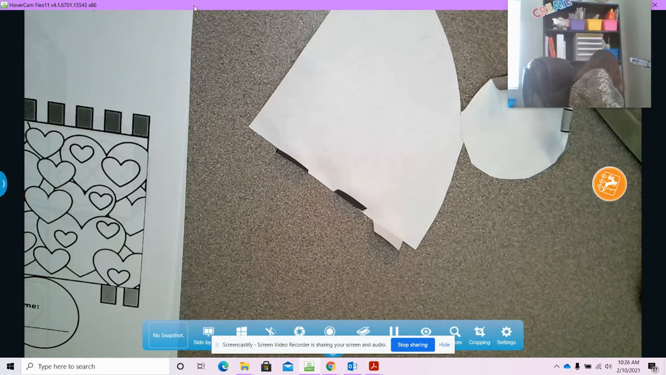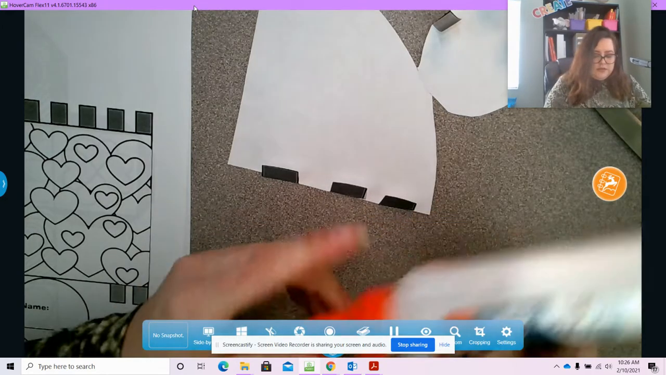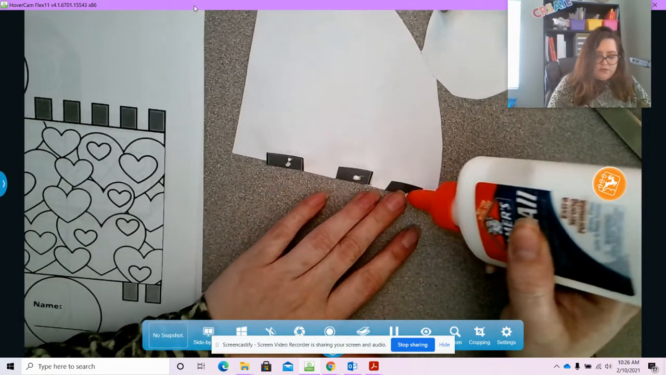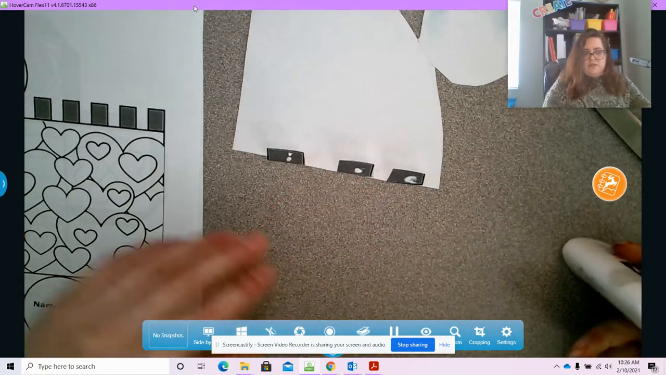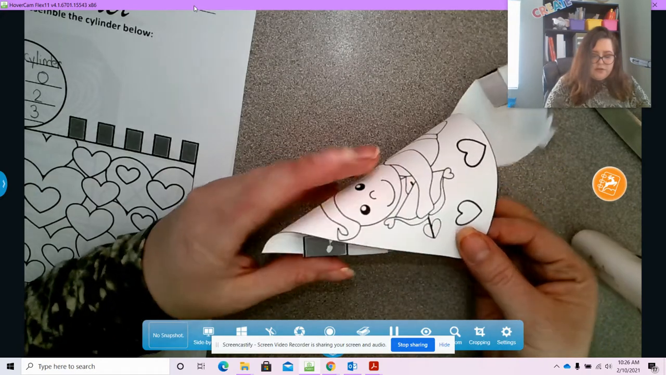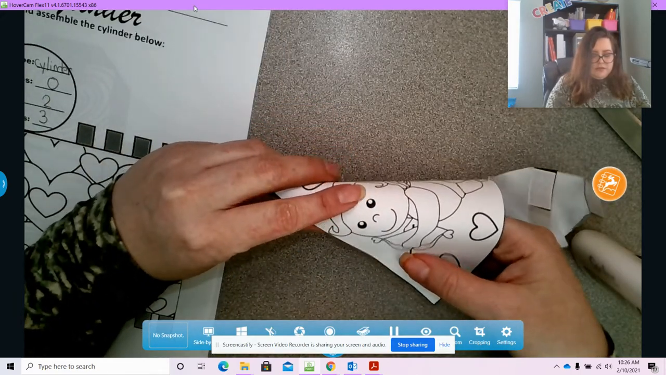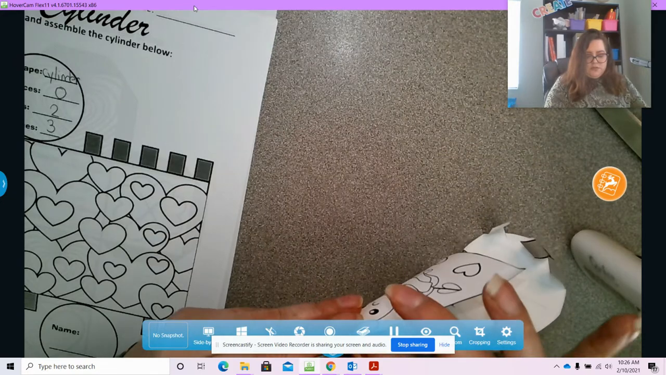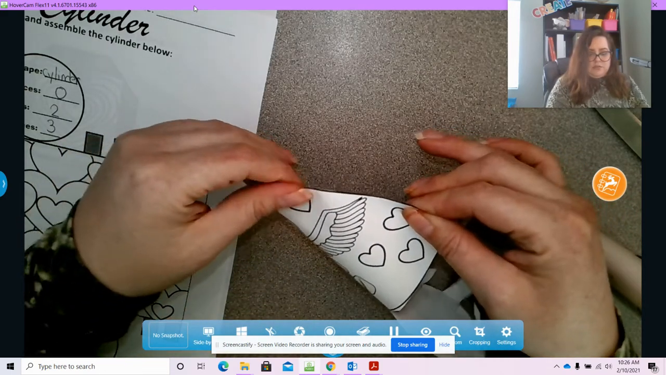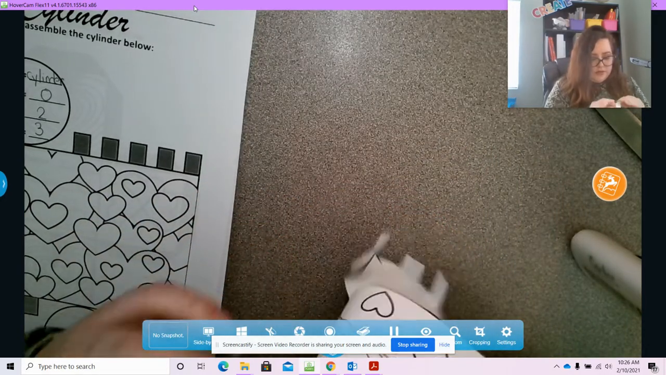I'm going to take my glue. And I'm going to put a little dot of glue on the dark parts, just a little dot of glue, like that. Then I'm going to take my cone and we're going to wrap it around and glue. This is the part where you're going to need help from a grown-up, okay? Because it's a little tricky. So we're going to glue all the way around and we have to press, press, press a little bit. I have to hold it for a little bit because it's not going to stick if I let it go.